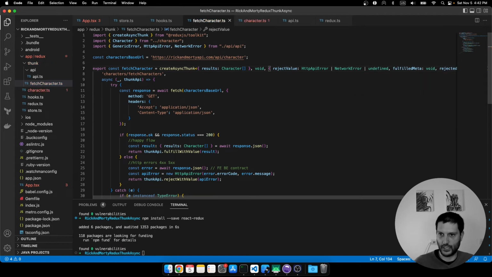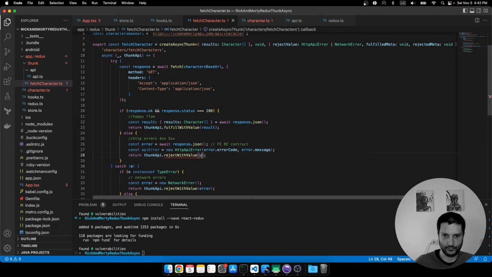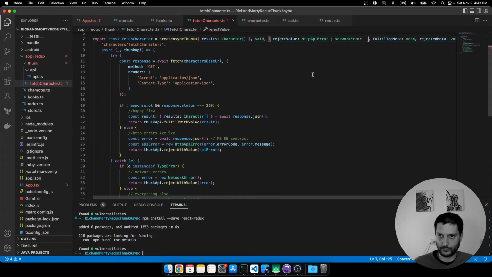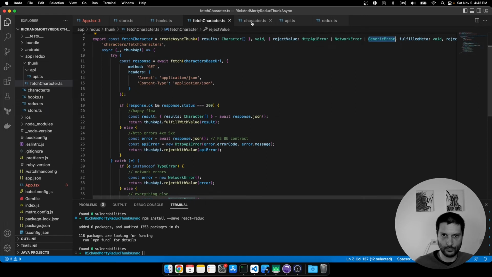Even if I try to throw a reject value of undefined here, I get this error, right? It's not assignable to parameter of type HTTP API error, network error. So I don't get it. Why? Maybe you guys can find out, but for now I will proceed. So I will make this type also an optional one. So we should be good now.